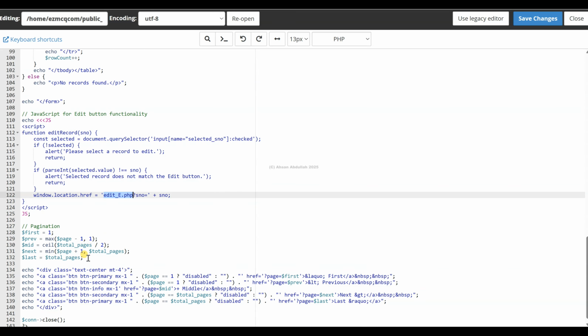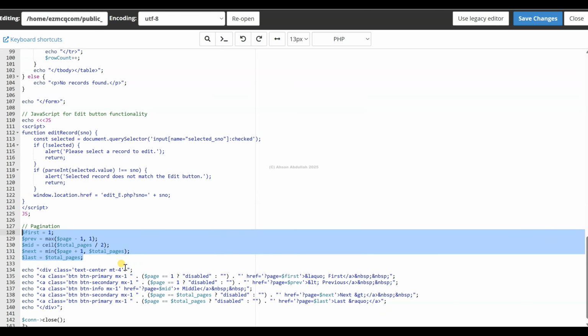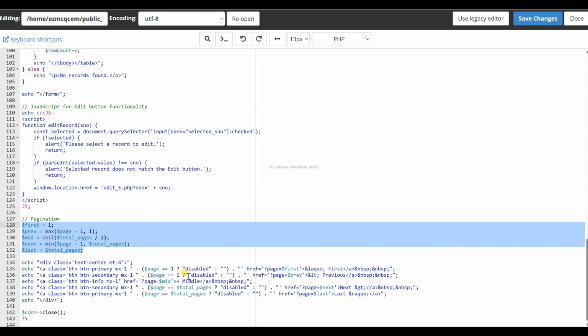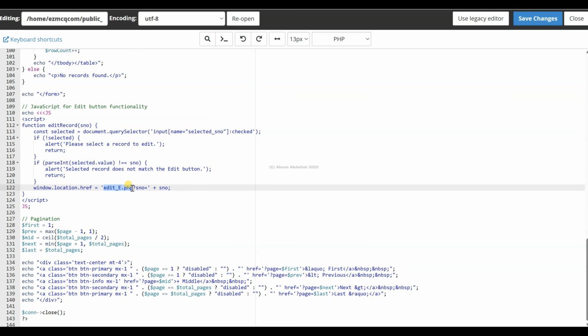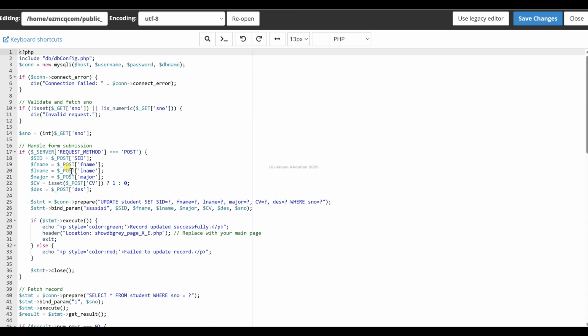These are those pagination links, right? And these are the primary and secondary, which are basically the button types of Bootstrap. So when all these things work out, then this edit_E.php form is called. So let's look at this form. Since we are going to perform the edit, we need to have database connectivity. In the folder db, there is a dbconfig.php file which has the host name, username, password, and db name.